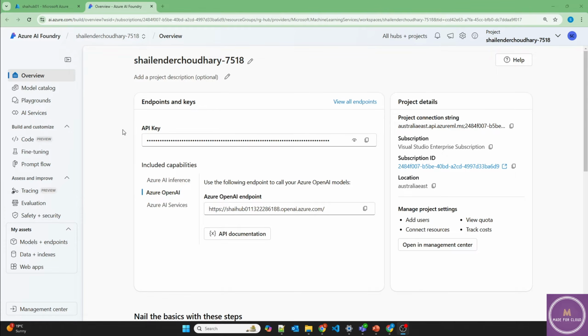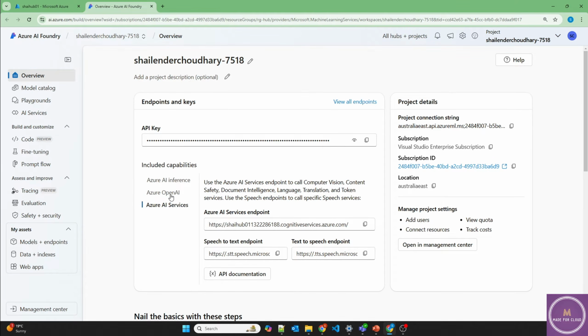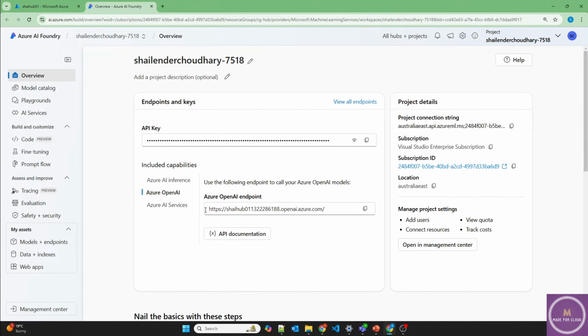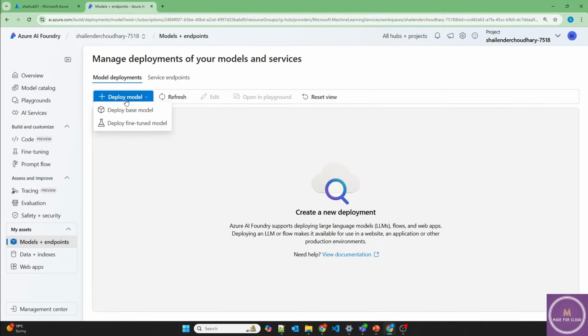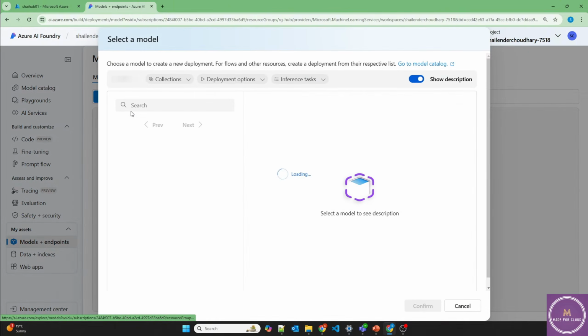And once the project is created, it creates an OpenAI endpoint where the Azure AI service endpoint is also provided. But these are all through the hub itself, as you can see with the name Shalender Hub 01. So first thing first, we need to deploy the LLM model. So let's go to the models, deploy a base model.